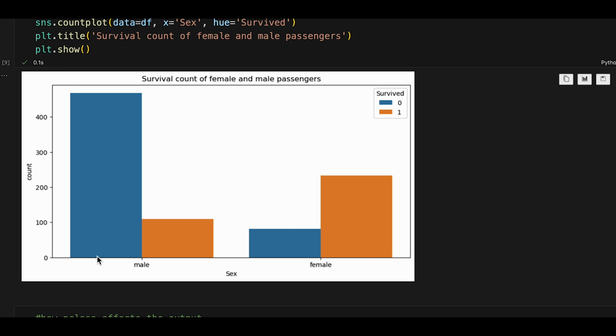By seeing this, we can clearly understand that there is a higher chance of survival for female because this number is higher when compared to this. And similarly, in this case, there is a higher chance of not surviving in case of male. That is what we can clearly observe from this graph.